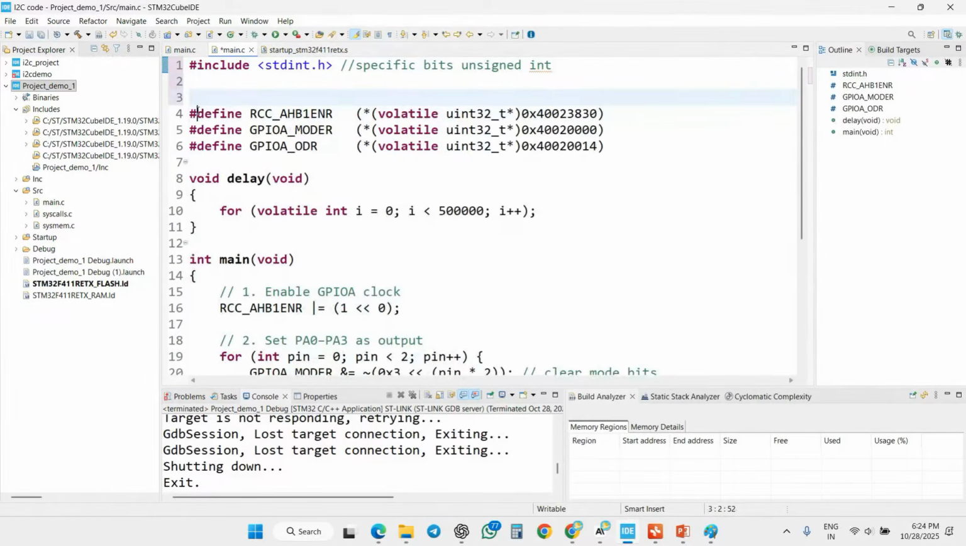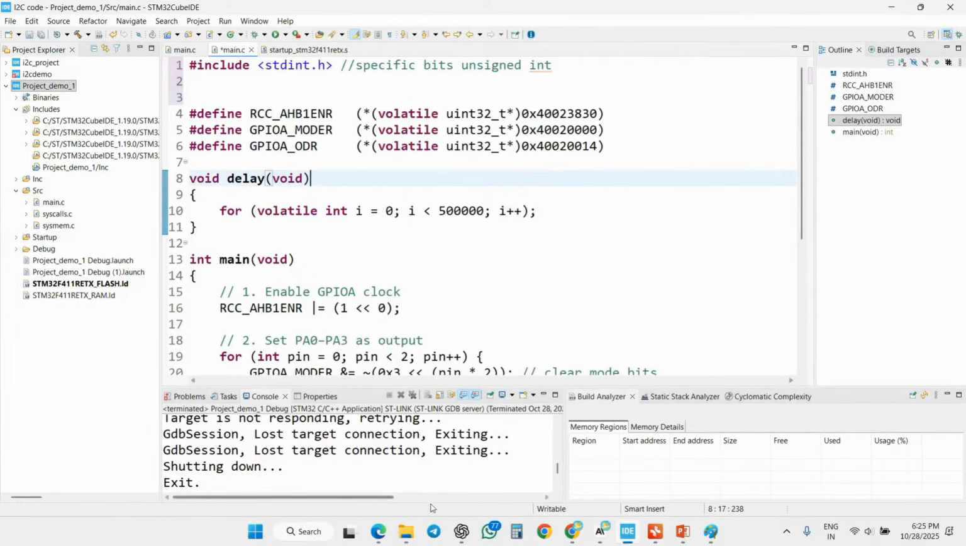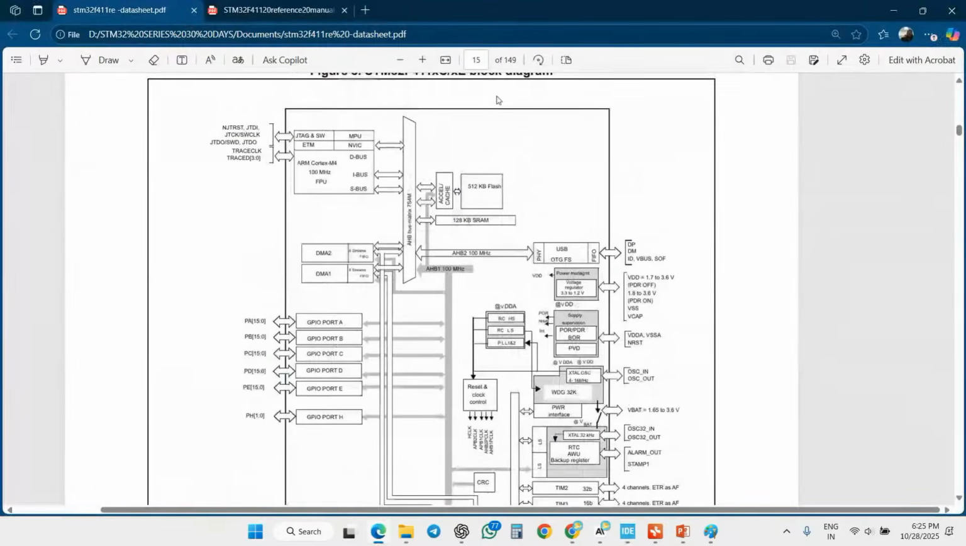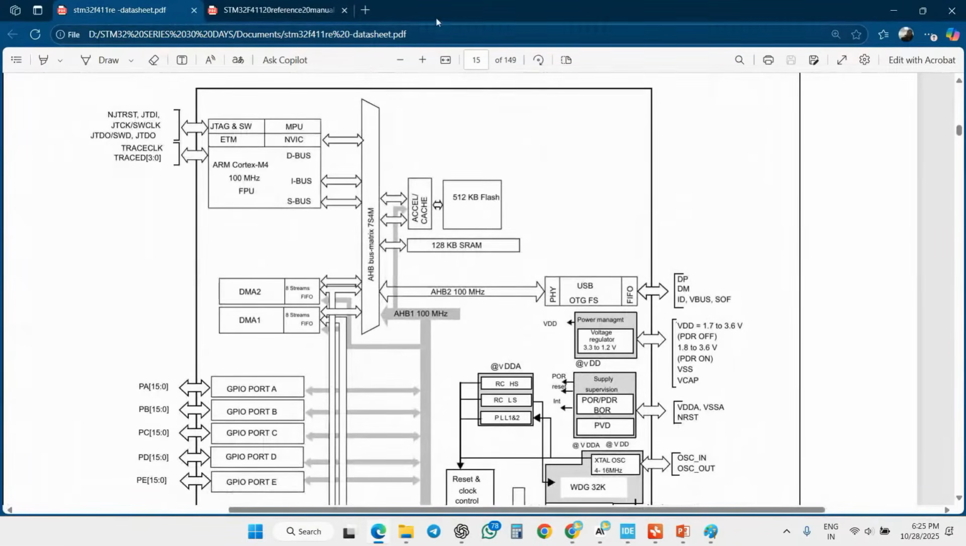If you look at this one, guys, here I've written some addresses. What are those? You can easily understand this concept. Simply open up the data sheet always. The block diagram is very, very mandatory, because otherwise you can't visualize the structure which is present inside.